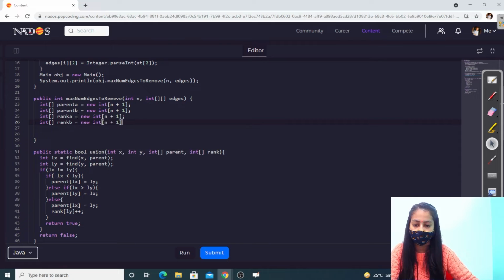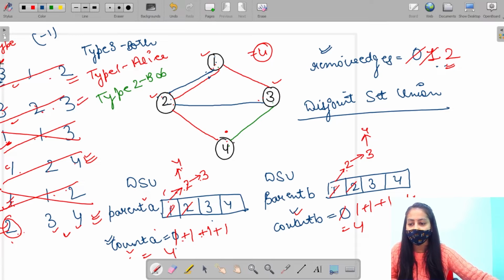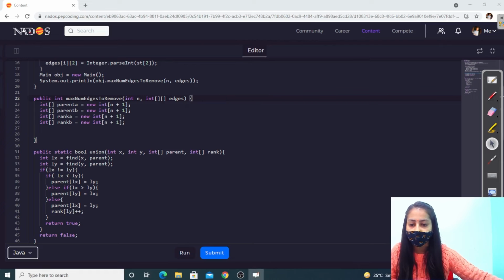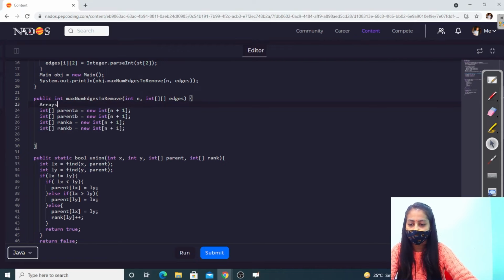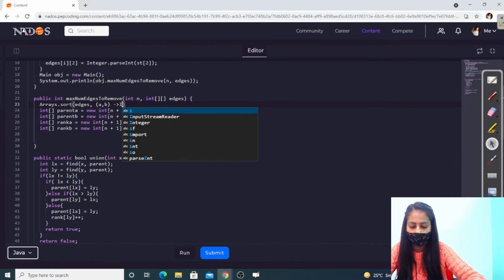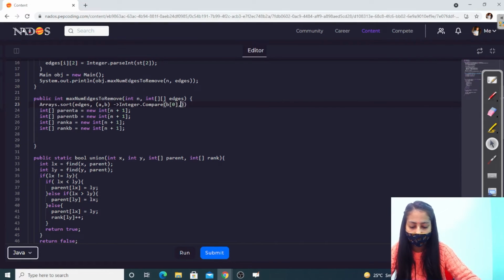The array is also of size n plus 1, right? But before this, we were sorting the array on the basis of the first column, right? So let's use the built-in sort function, Arrays.sort(edges) with a comma b. It will sort the edges array on the basis of the 0th column, right? Next is what?